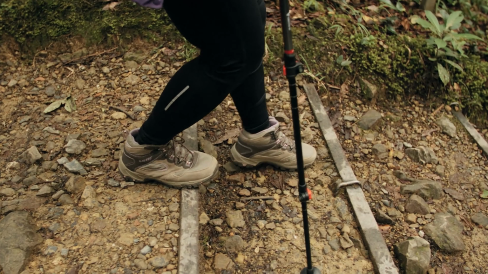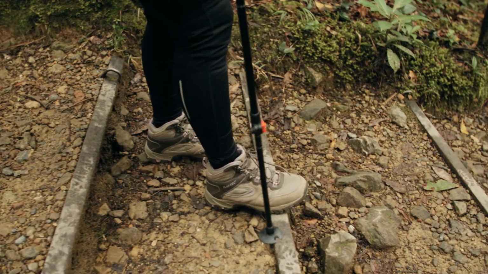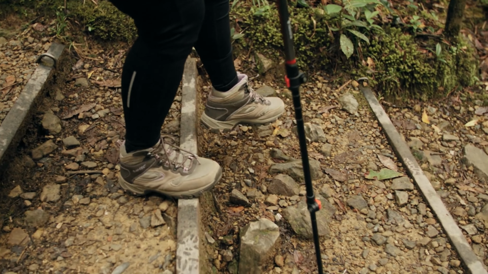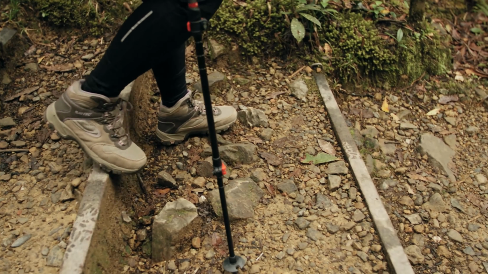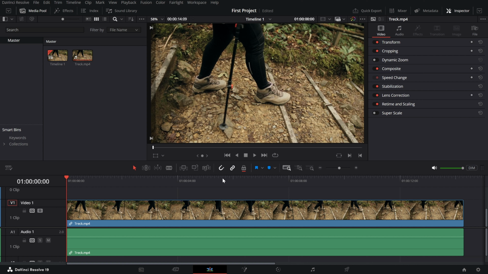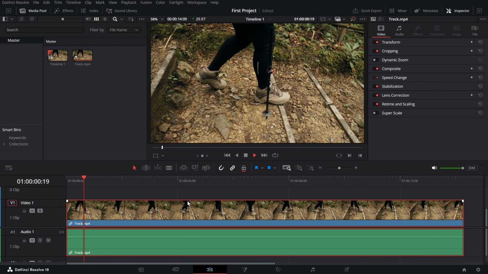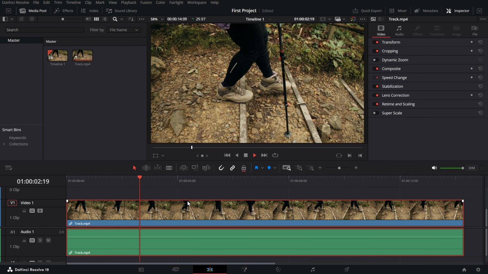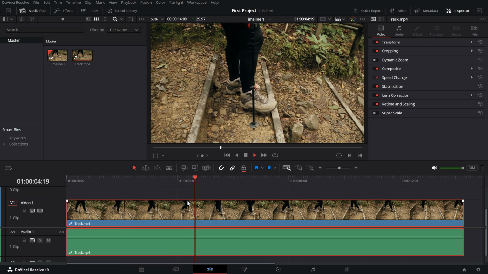Today we're tackling shaky footage and learning how to stabilize it for smooth, professional results. Let's dive in. Start by selecting the shaky clip on your timeline. You can see that this video is a handheld shot and it's not looking like a professional stable shot.